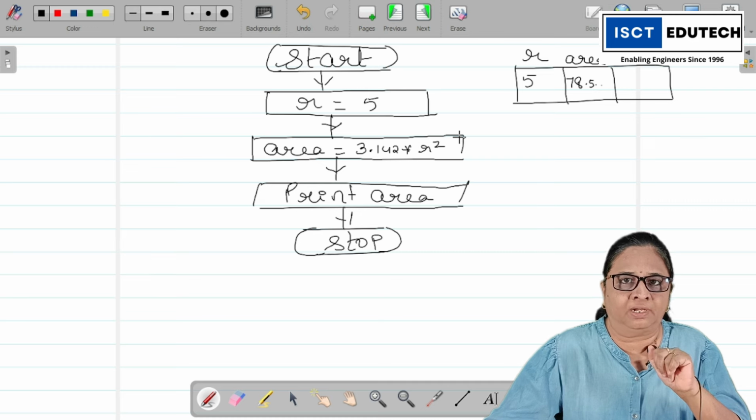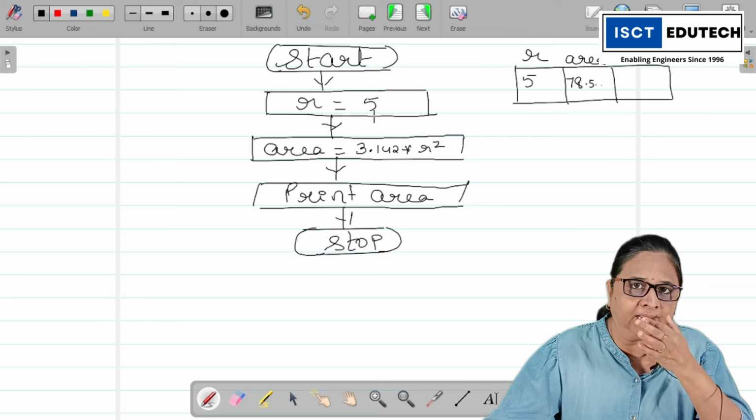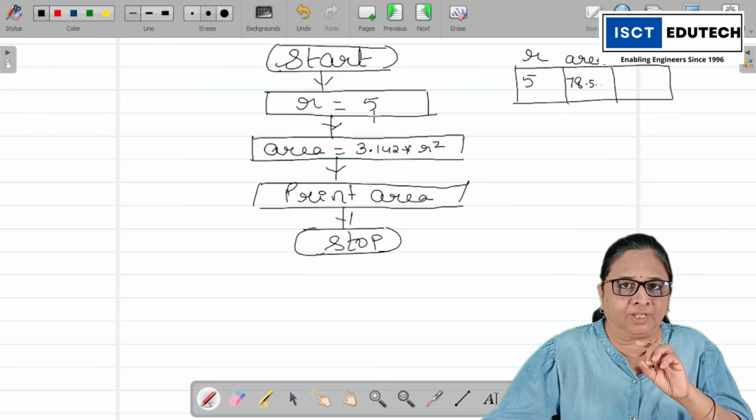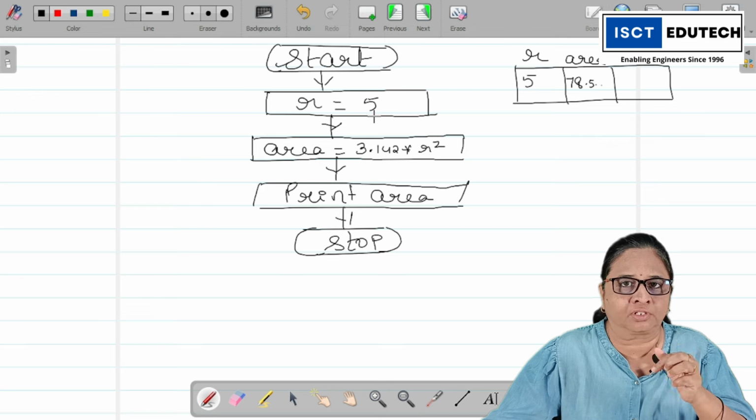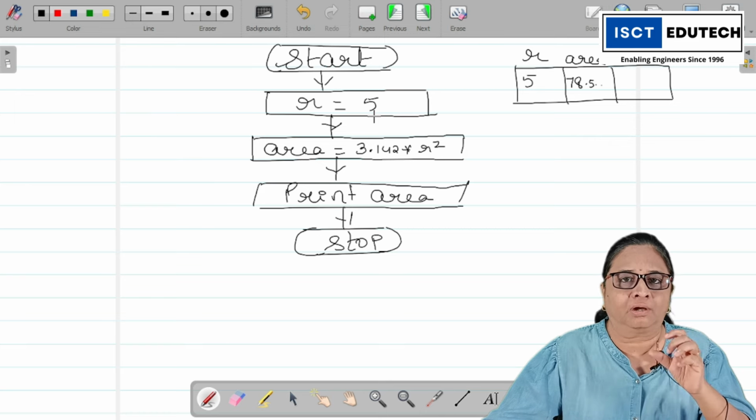What did we understand now in these 4 examples? We understood how to write flowcharts. We understood what symbol should be taken, which block should be taken, and we understood the concept of variables and constants. So everything in programming, all data is in terms of variables or constants. So you have to be comfortable with this particular concept.